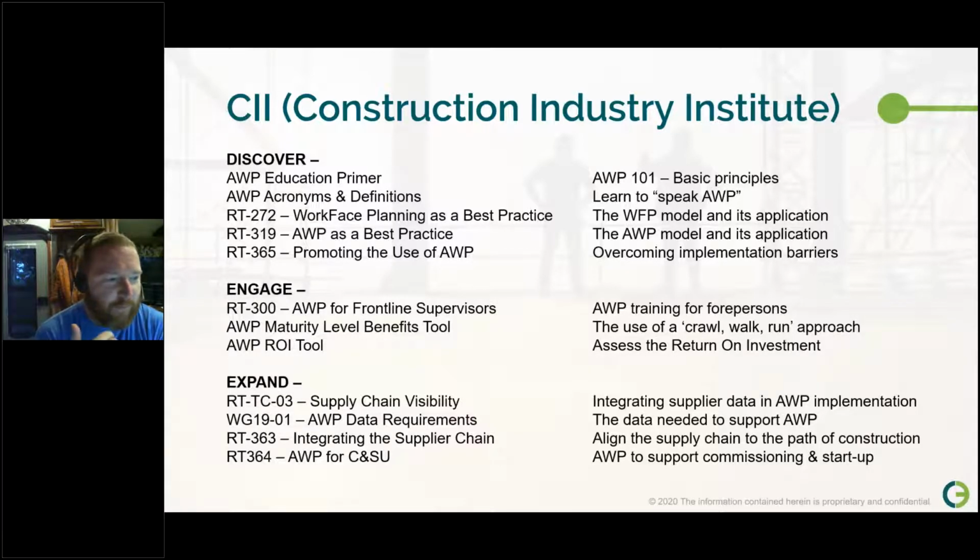Then you get into the quite heavy information. You get into RT 272, which is where it all began, looking at work-phase planning as a best practice. So that's when they were trying to tackle the problem at the end by doing the installation work packages, and then bringing it back in RT 319 to AWP as a best practice, which is where they focus more on getting it back into the engineering stages to support the downstream part for the construction.